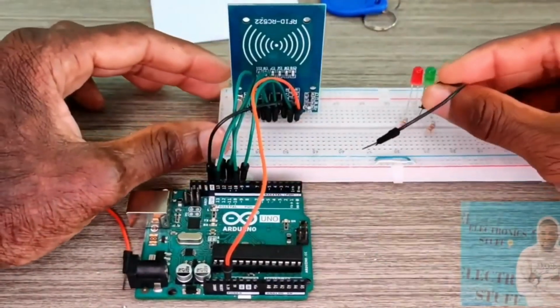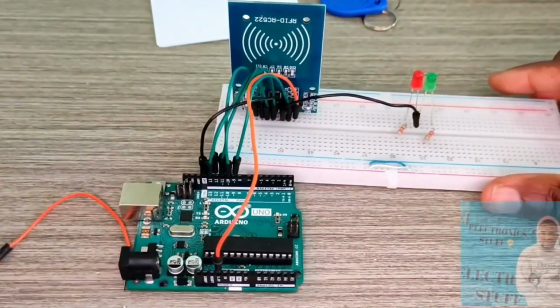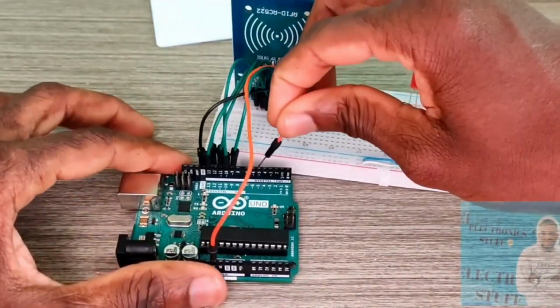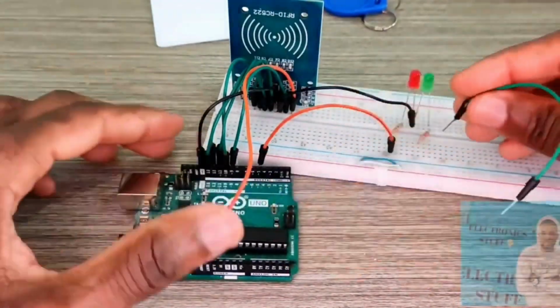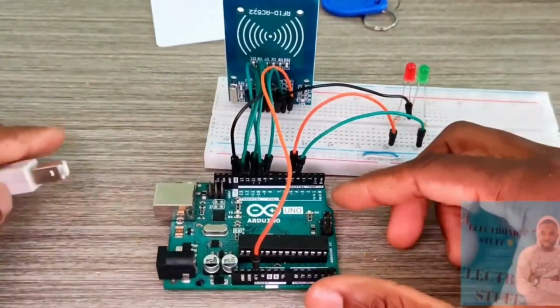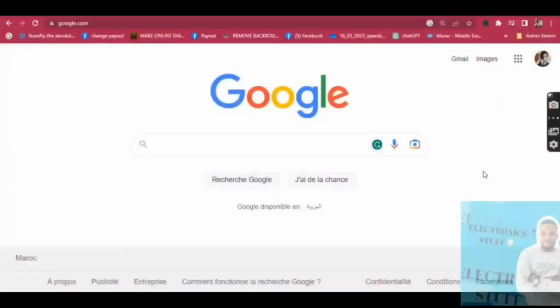So I've got here two LEDs: the green one goes to pin 4 and the red to pin 5, and they share the same ground. Okay guys, ground.